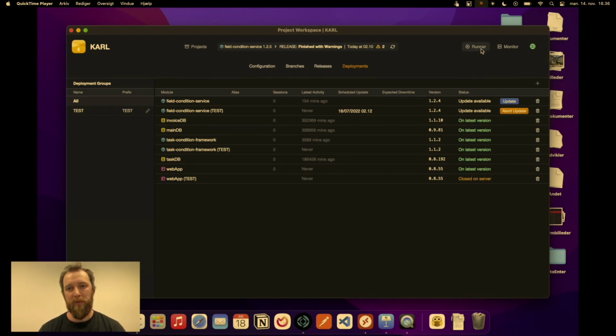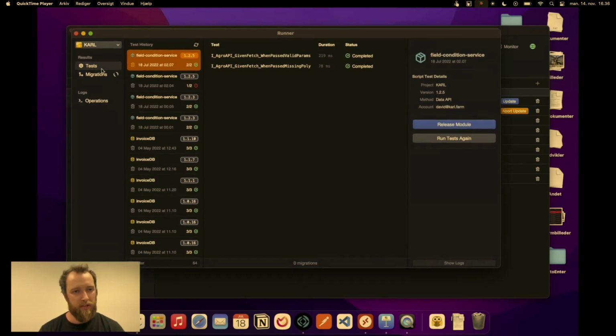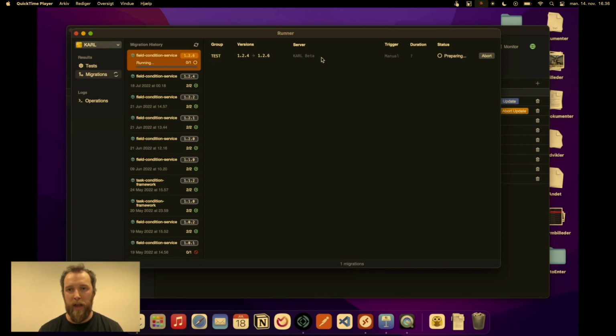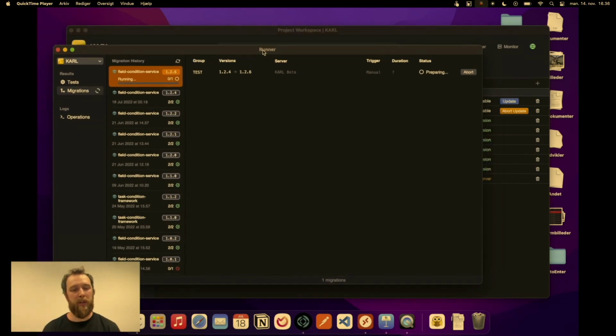If I open the runner window again, where we saw the tests, there's also a migrations pane. Here, I get an overview of all the migrations that I've done. And we can see here that now there's one initiated for the one we just triggered. So here I can see that it's the group tests, and it's from this version to this version, it's on this server, and it was a manual triggering. And here I can follow the status, and I can also abort it if I like. This process will take a few minutes because the way Devin works is that it's a schedule that will run system scripts, and that will only be triggered every minute.